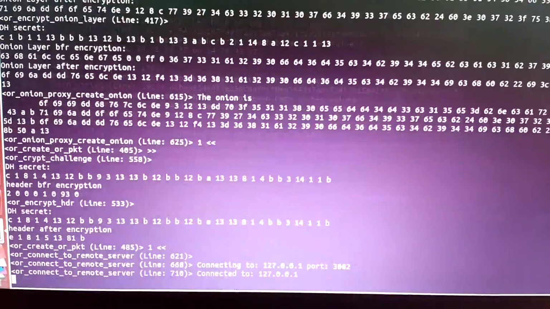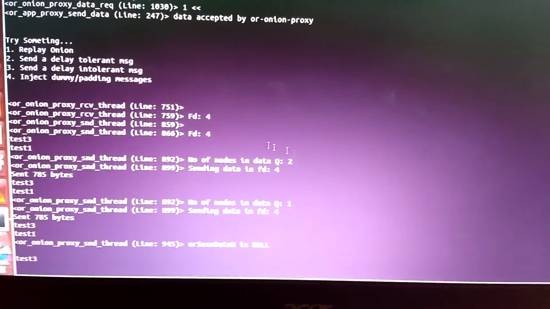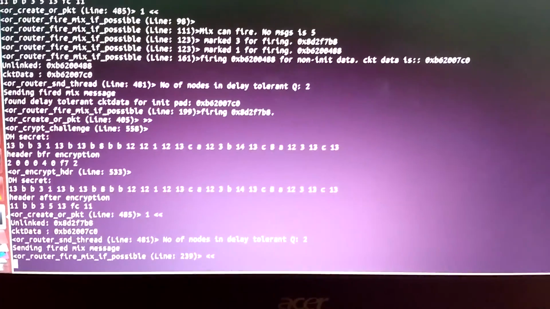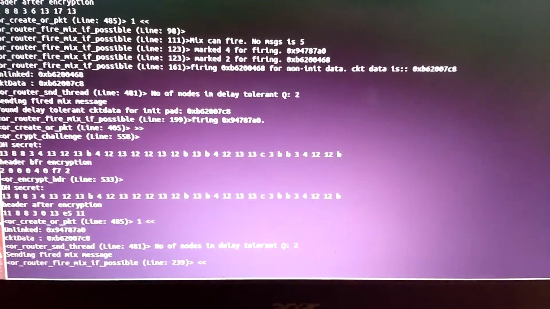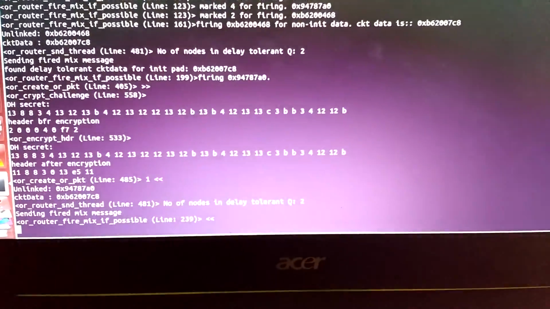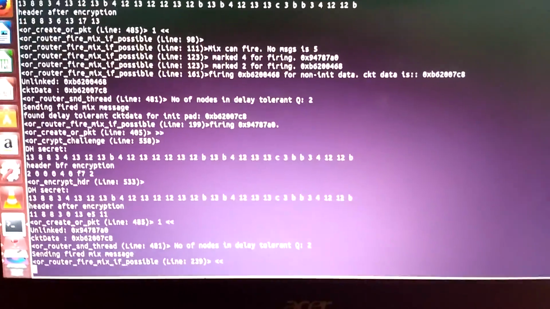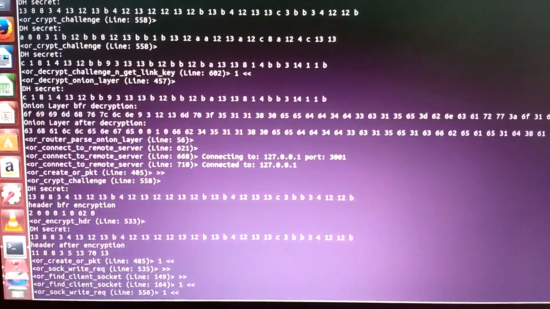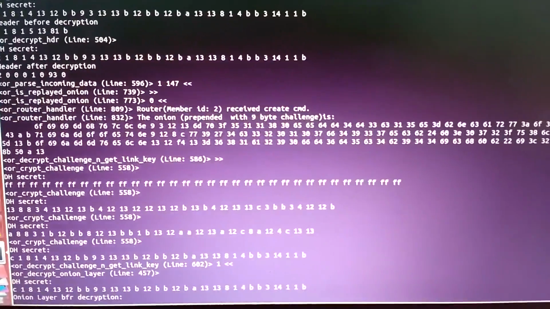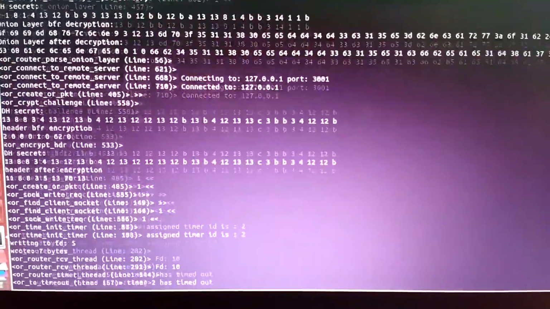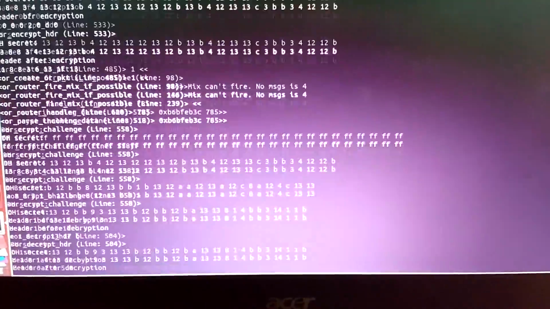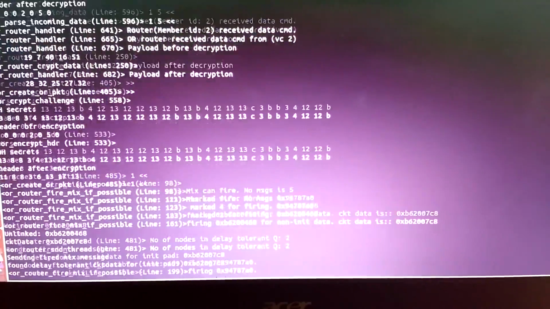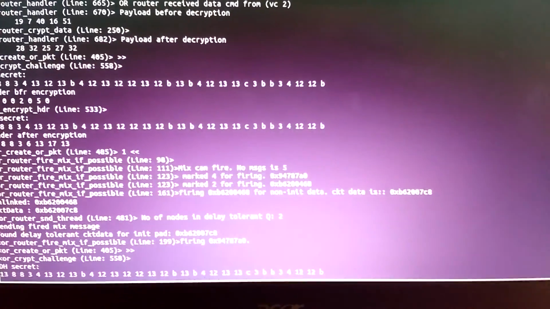So when we play this, now the routers have changed. This is the first router, and if we see, yeah, it got a new onion and it went through the whole procedure once again. The interesting thing to see here will be the mixes, and how the mixes are behaving.